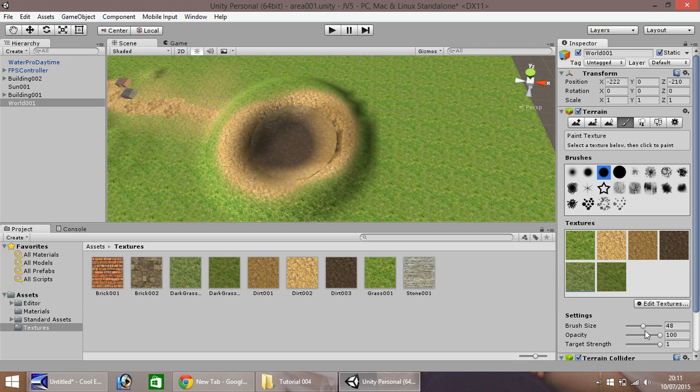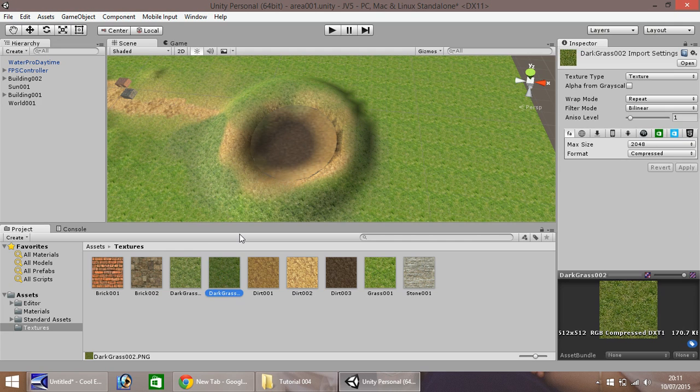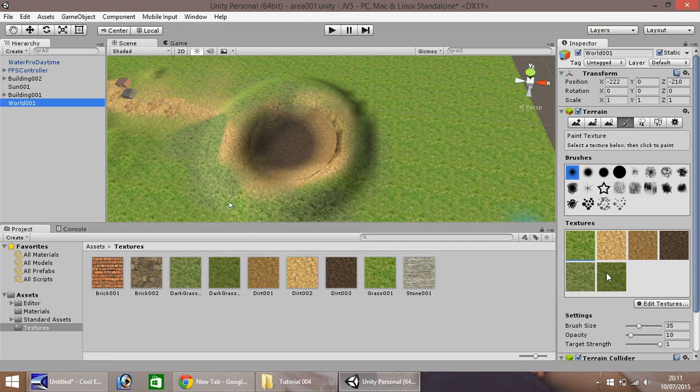So let's take this, let's change the opacity to about 24, and let's change about 10, I think, maybe. And let's just play around and have a little painting here, there, and everywhere. Let's do the darker grass, I should say. Let's just have a little paint round here.